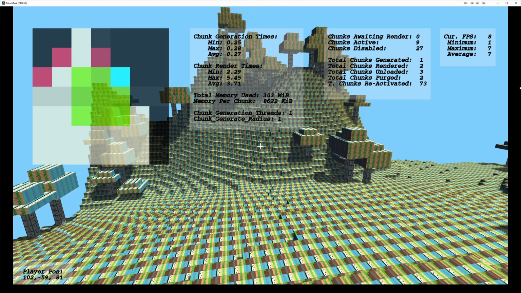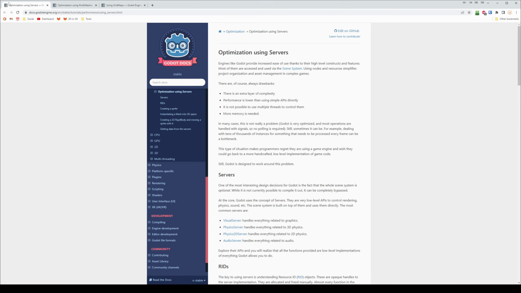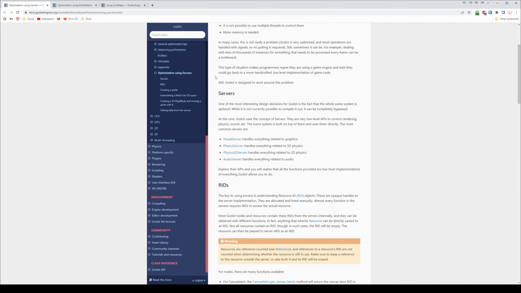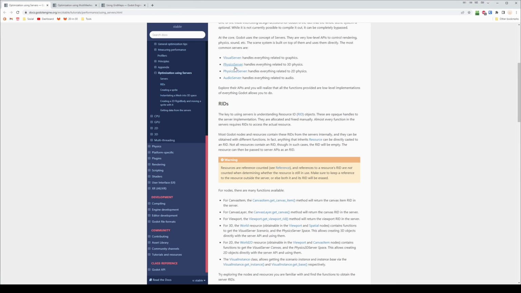With that said, I found a few options for performance optimization, and the first one seemed really promising. This is servers. So here's where we get into the deep end of how Godot works. I didn't know any of this. Check this out. The whole scene system is optional. Huh. So it turns out under the hood, Godot works with what are called servers. There's a visual one and there's a physics one, and audio and some other ones I'm not going to be using today.